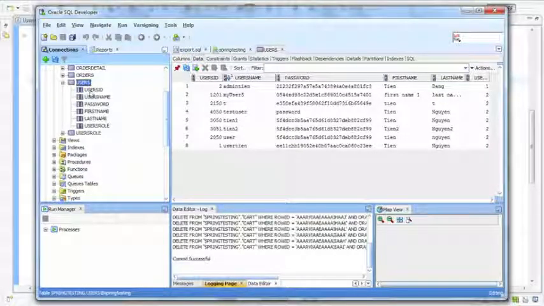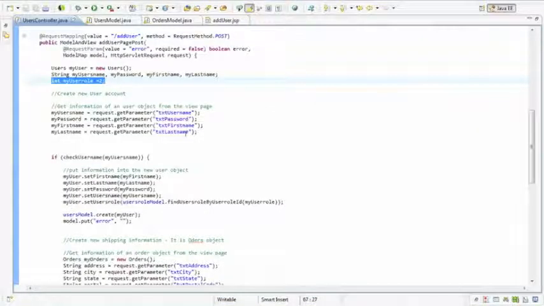The database will create it for you. It just increases by one after we create a new user object.